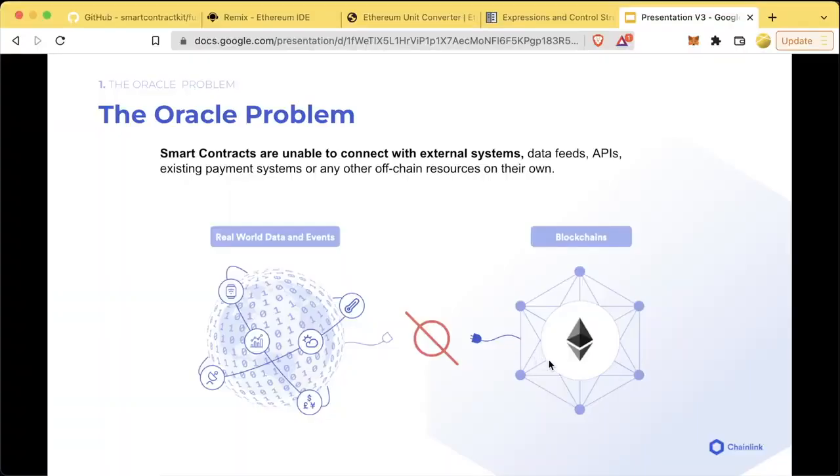As we've talked about, blockchains are deterministic systems, which means that they themselves can't actually interact with real-world data and events. They don't know what the value of an Ethereum is. They don't know what random numbers are. They don't know if it's sunny outside. They don't know the temperature. They don't know who's president. They don't know any of this information.